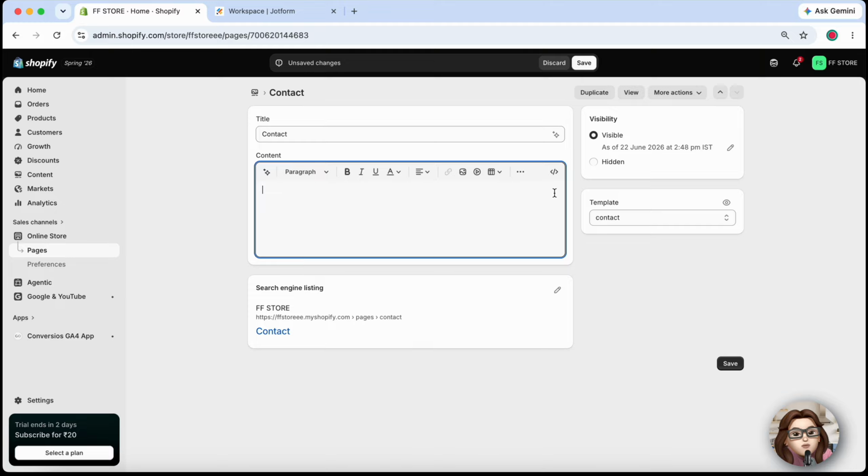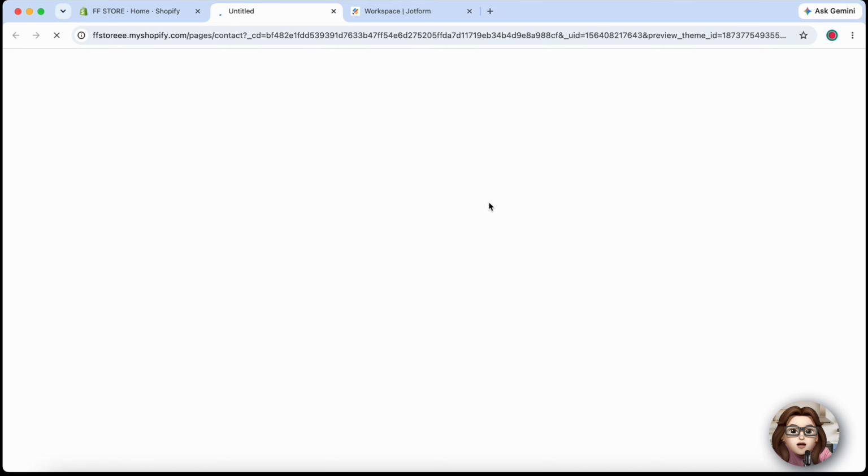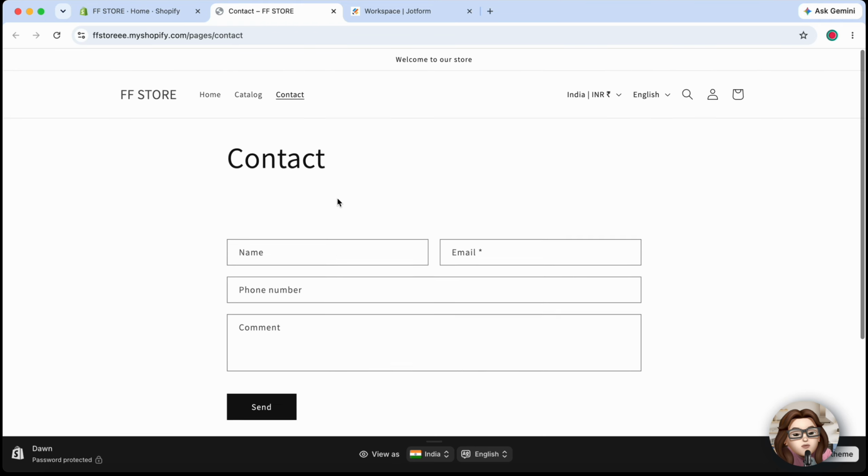Embedding Jotform into Shopify is a great way to collect customer information, feedback, inquiries, or custom order requests directly from your website. And that's it. You've successfully embedded Jotform into your Shopify store.